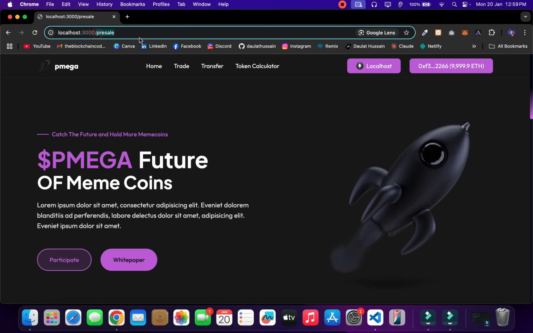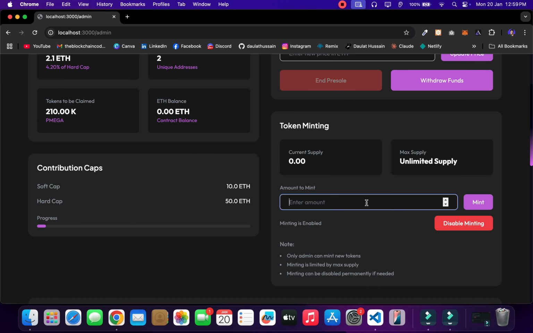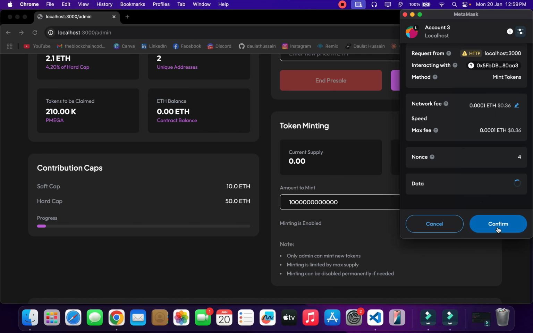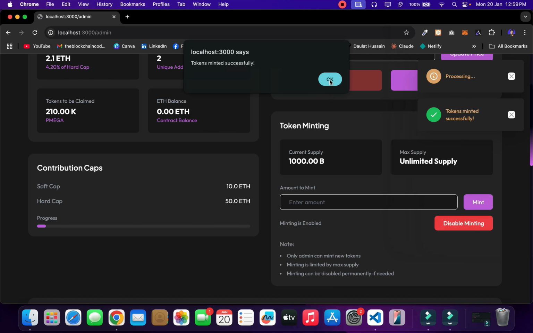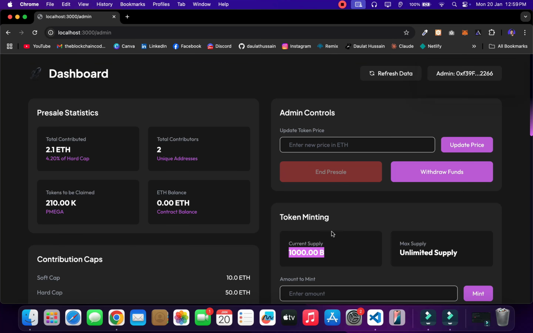So I can simply come back to the admin panel, and we already have the function here. If I want to mint, let's say 10,000 or a million or any token amount, I can do that. If I want to launch in billions, I can do that. I can click on this mint and it's going to make a call. Click on confirm. So I have successfully minted 1,000 million tokens. This much token I have minted.